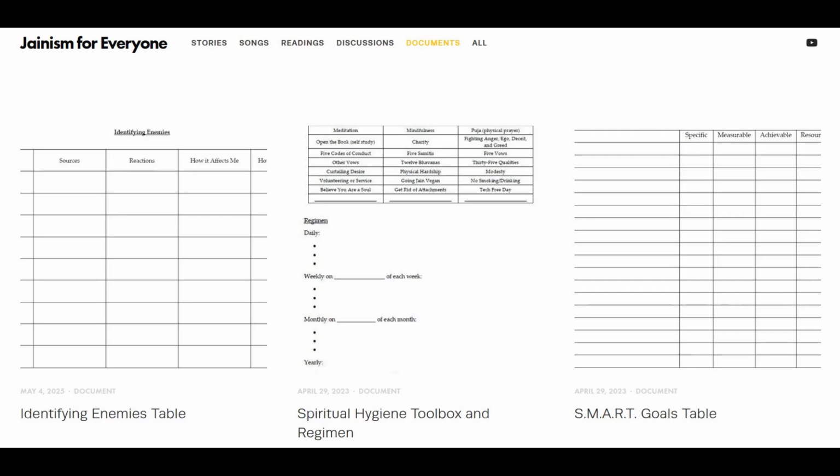So I'm handing out 3 tables for you today. Our SMART Goals table, our Spiritual Hygiene and Regimen table, and our Identifying Enemies table. And for everybody online, you can go to jainismforeveryone.com, and under the Documents tab, you can find these 3 tables. So feel free to print them out, or if you don't have a printer, you can edit them directly, or you can take a screenshot and write on it in Paint, no problem with that, because that's all we're doing today.